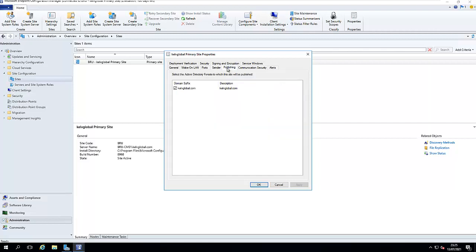Here we need to go to publishing. Under publishing we have our domain service name. Here of course is our primary site. If you intend to have multiple sites, you may see different domain service names here.